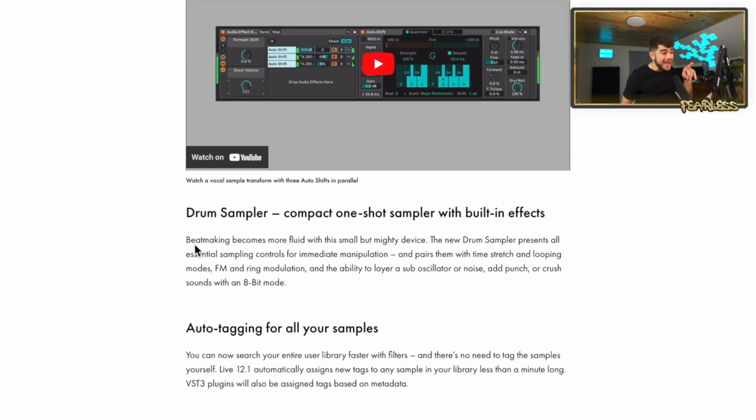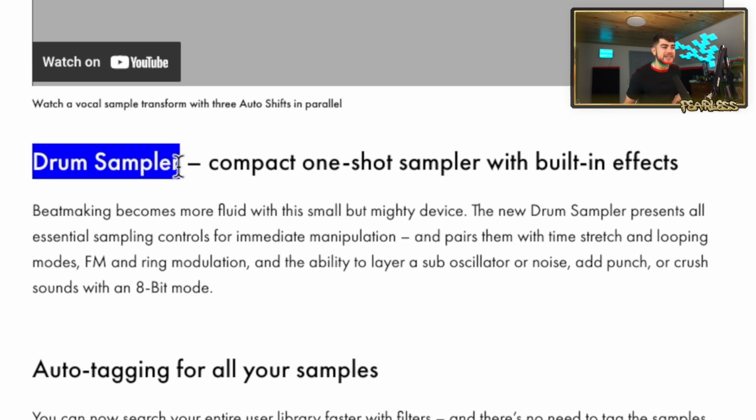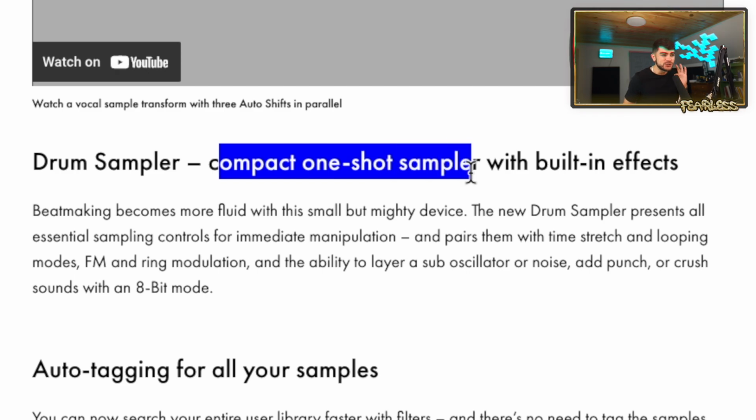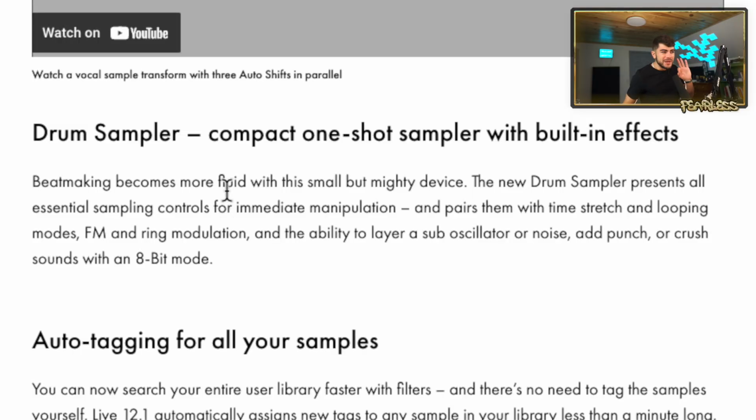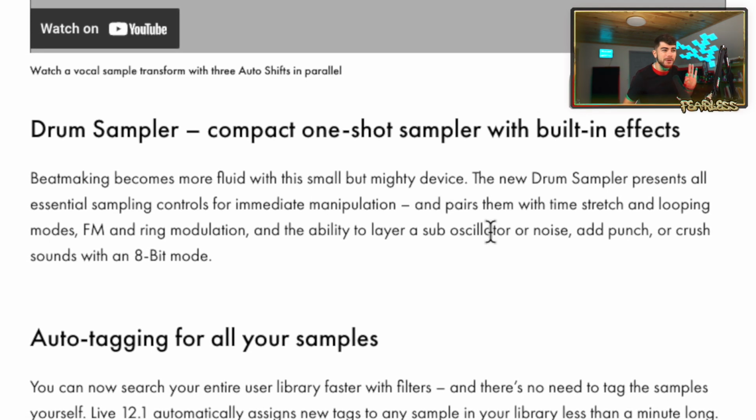But for now, let's jump back into the notes because we have the Drum Sampler, and this one I am extremely excited about. This is a compact one-shot sampler with built-in effects. So anytime you're using one-shots, whether it's drums or it could even be if you're making melodies with one-shots, you're gonna have a lot more flexibility and control with this thing. Beat making becomes more fluid with this small but mighty device.